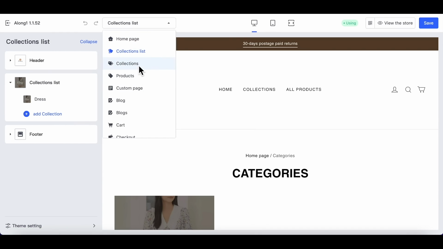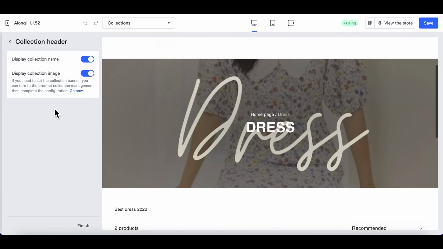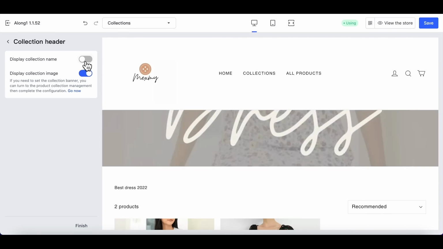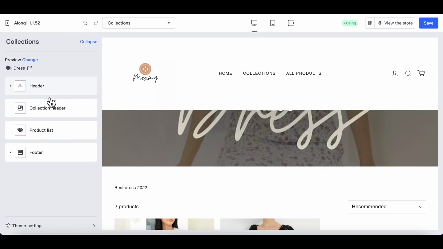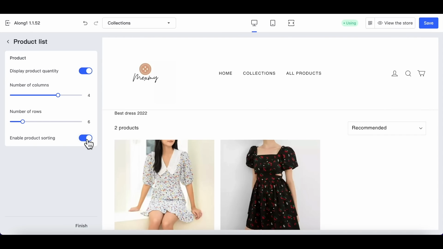Here, you can customize the display of the collection header. Click on Product List to customize the product list appearance. Decide where to display the descriptions and how many columns and rows to display. Toggle on or off the product sorting option.